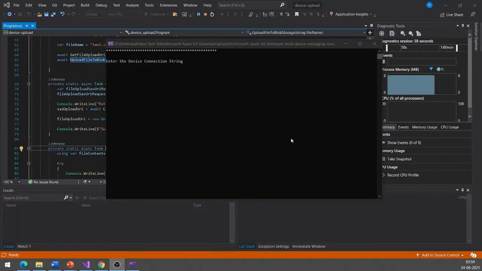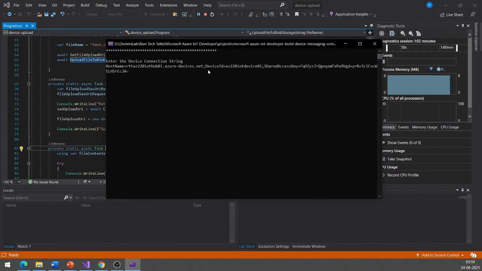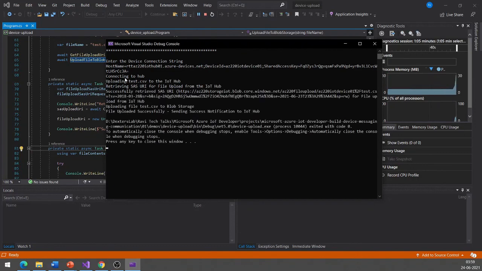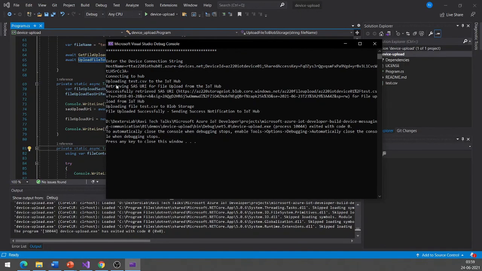Now that our program is running, it is asking us for a device connection string. Just let me paste the device connection string. As you can see, it connected to the IoT hub, and after connecting to the IoT hub, it has started uploading the test.csv. It retrieved the SAS URI.